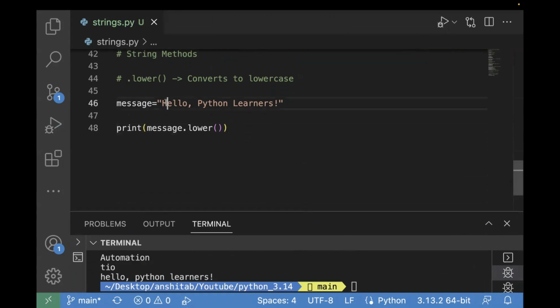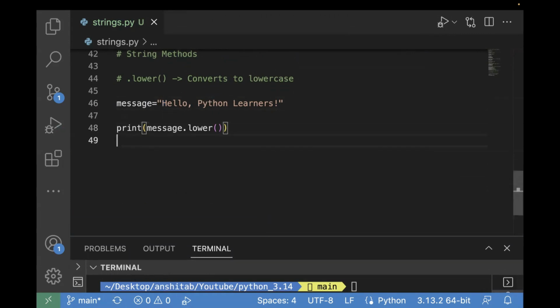So we had this H in caps, P in caps, right? And L in caps. Here it is converted to lowercase. So this is our first string method. Now let's see the other string method. The second one is similar to lower, we also have .upper. Here upper converts into uppercase.